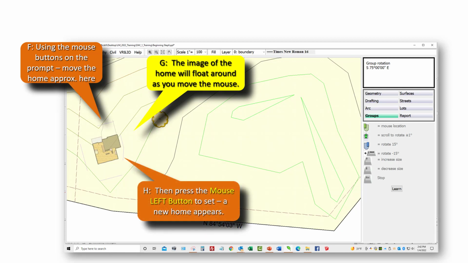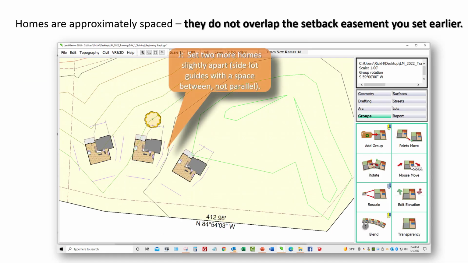Once you get it to this approximate location, press the mouse left button and another home will appear. So their homes are approximately spaced. They don't overlap the easement. You see how the magenta lines don't go into the rear setback lines? And put a significant gap between them. It'll make it easier for you.